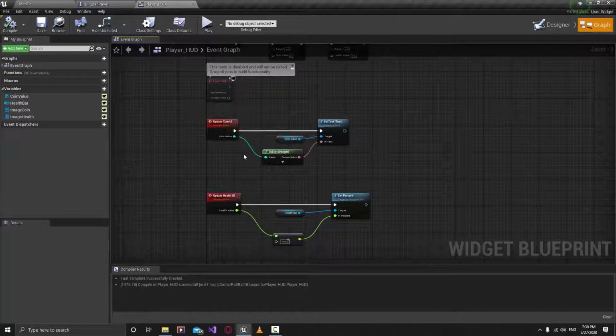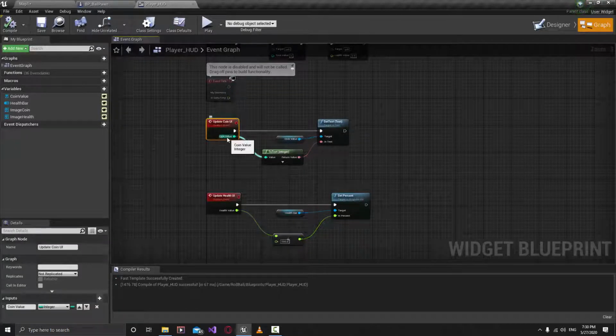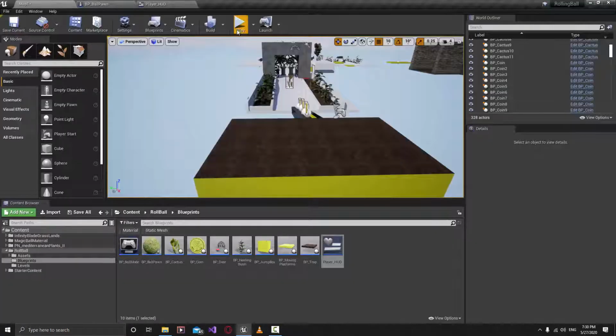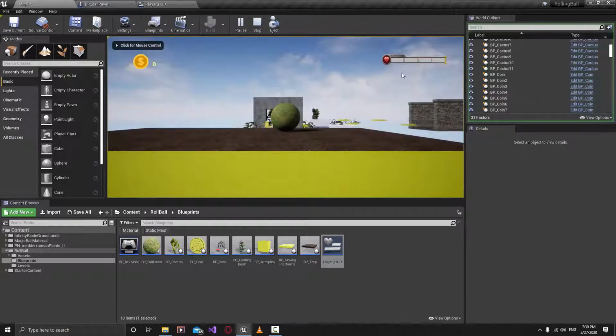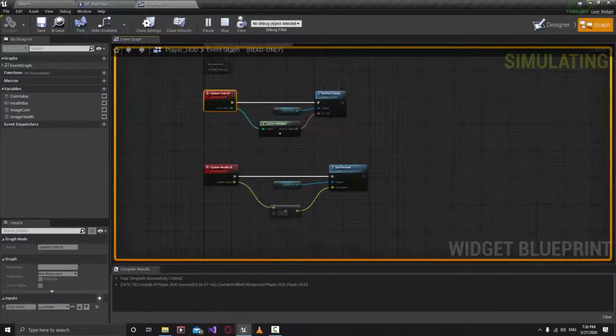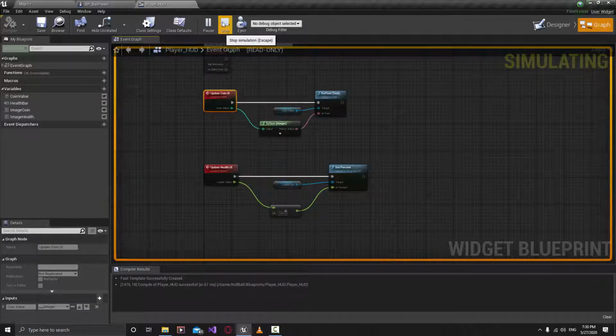Update coin UI is going to get a coin value, but where does it get that coin value? Nowhere. Because it was 0, that's why it's going to show us 0 in here. And also the health UI is getting an input. It's not going to get the input because it has only just been constructed, so that's why it's going to be 0 as well. That was a mistake.